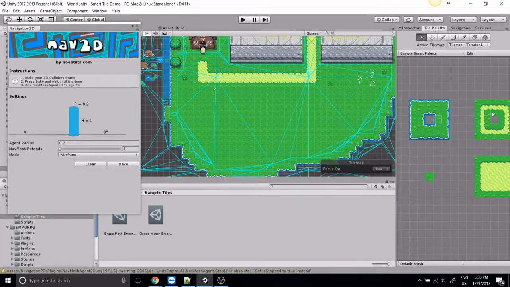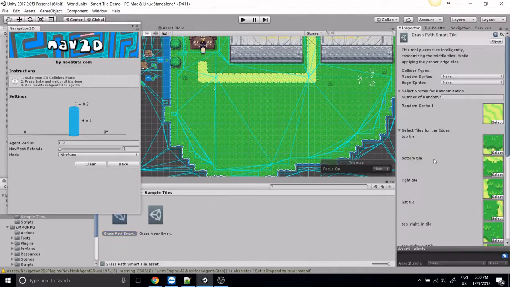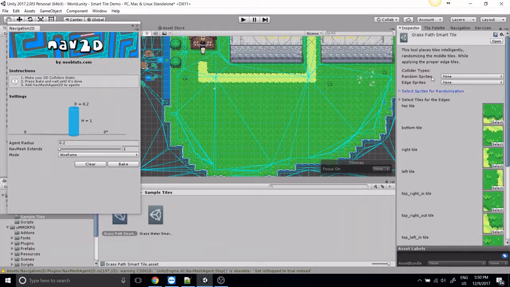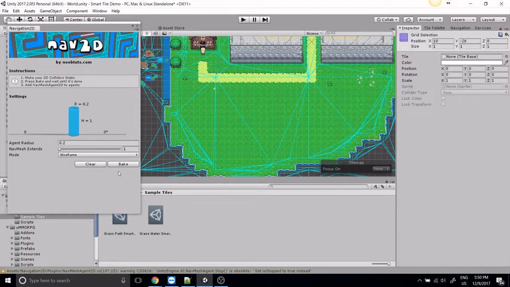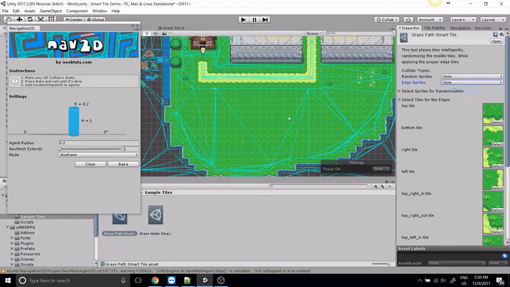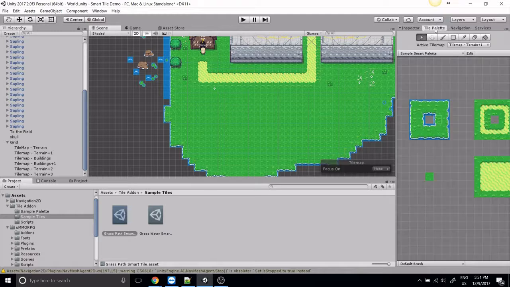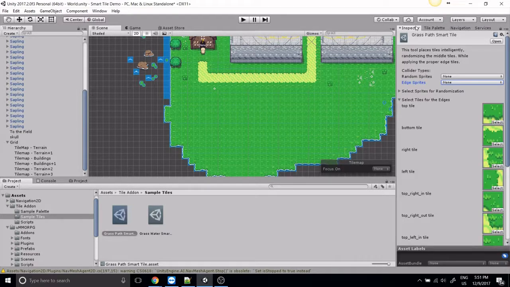For this path tile, the grass path smart tile, if you go back to the inspector, you will notice that I left the edges sprite to none, and that's why it's walkable. If I switch it to sprite and then hit bake again, you'll notice that the edges are now not walkable. In this case we do want them walkable, so I'm going to leave it to none, hit bake again, and boom.